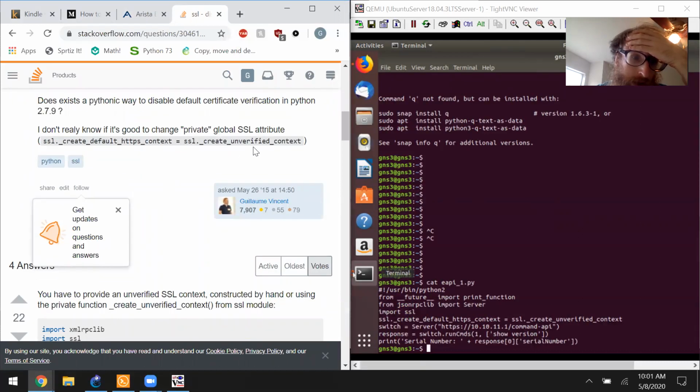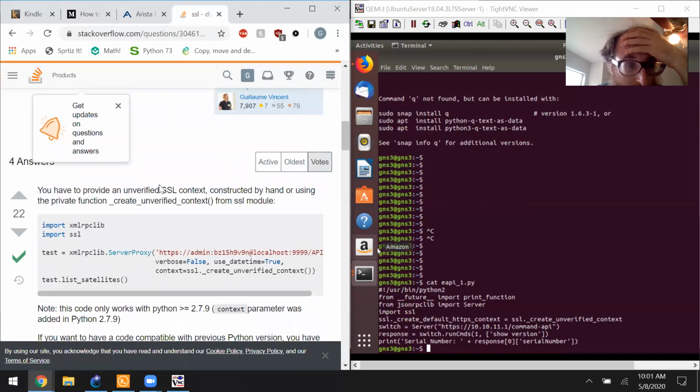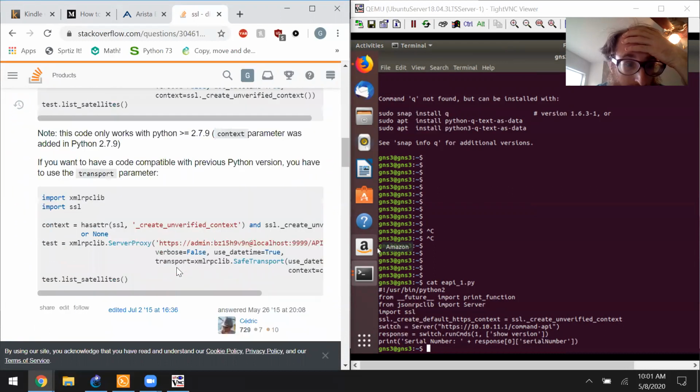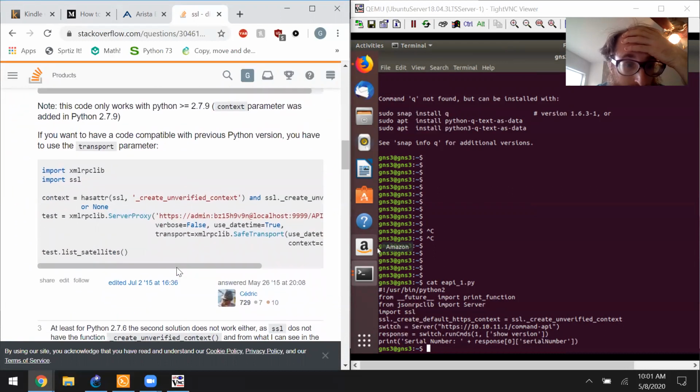Okay. Here we go. Yeah, this is what they told me to do. You can see I've got it right there. SSL.create default HTTPS context equals SSL.create unverified context, but obviously that hasn't been working. So yeah, let's just try that. Let's just try including it in the call there.